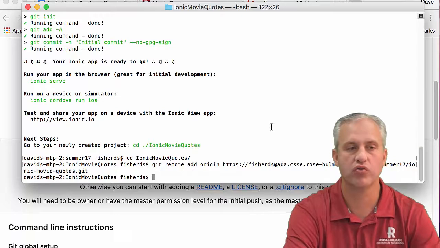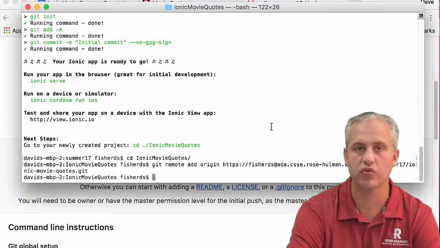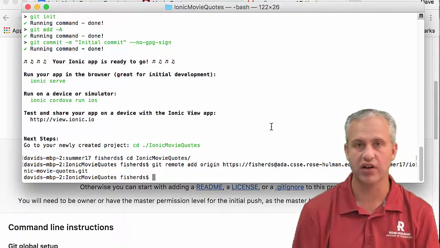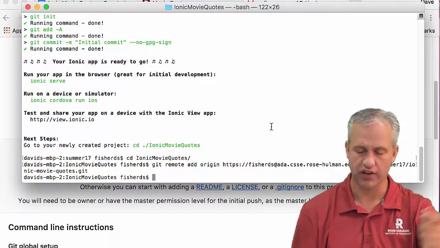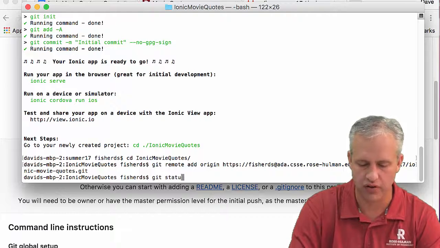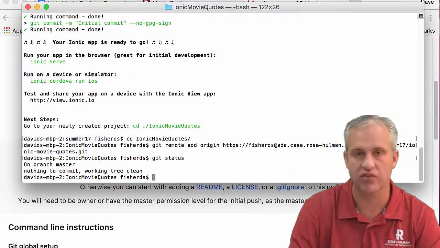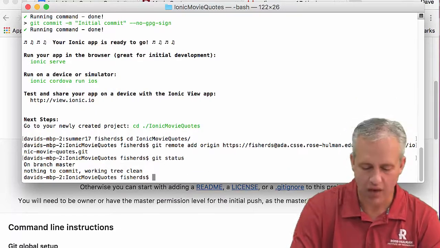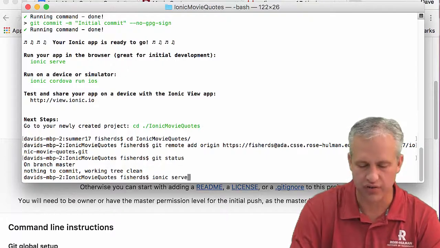And if you're using GitHub, it works much the same. It's probably harder to use with the GitHub Desktop tool. So just do this trick outside of GitHub Desktop, then drag the folder into GitHub Desktop if you want to do it that way. But there you can see that we've pushed it over. And if we say git status, it says we're on a nice clean branch. And then we'll say Ionic serve.